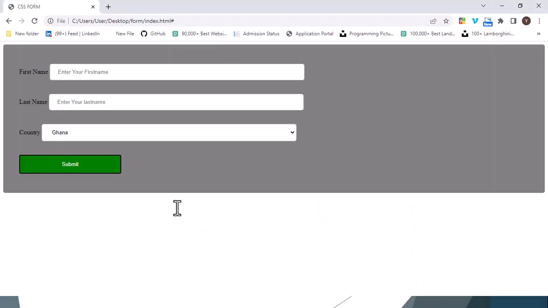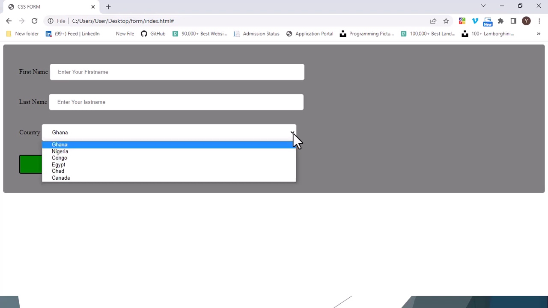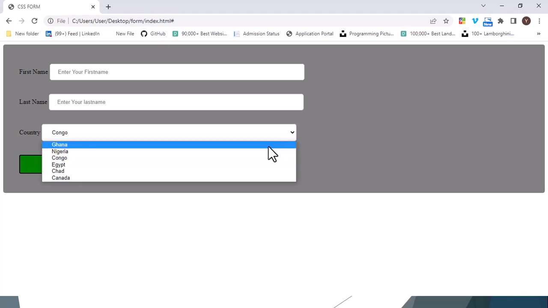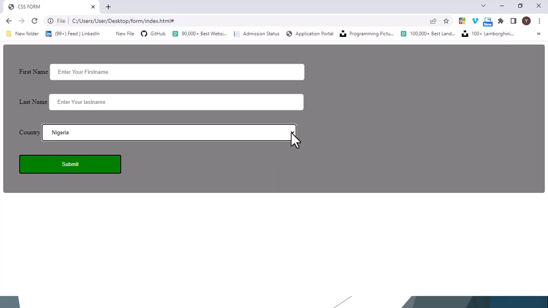Wow, now you see how beautiful our form looks. And for the country, once I click this arrow here, it brings out the list of countries that are there. Whenever we choose, we can choose any country here. You understand?